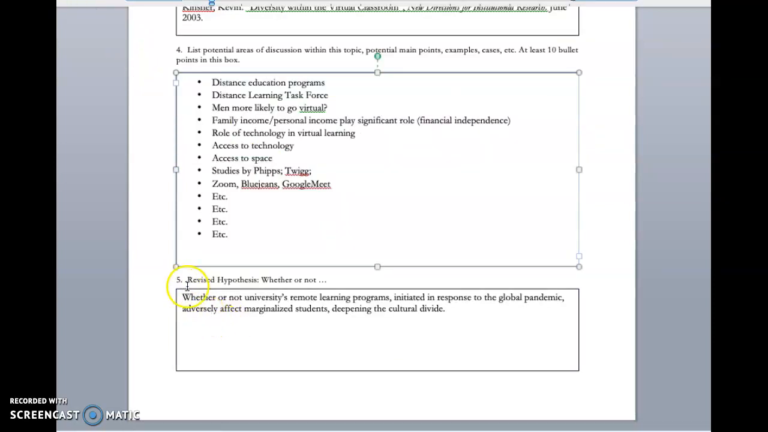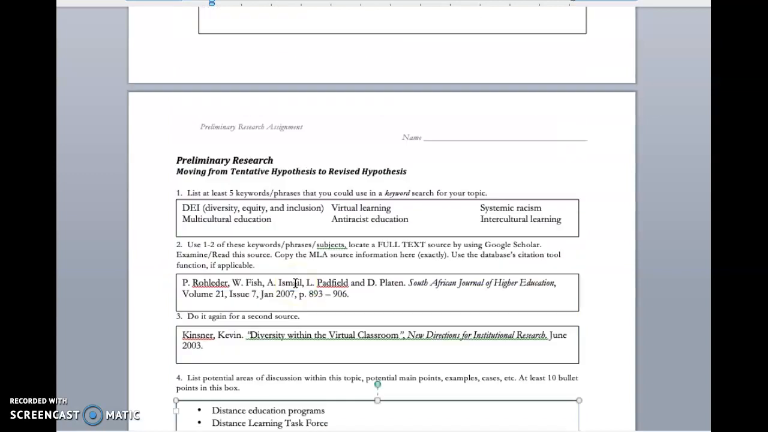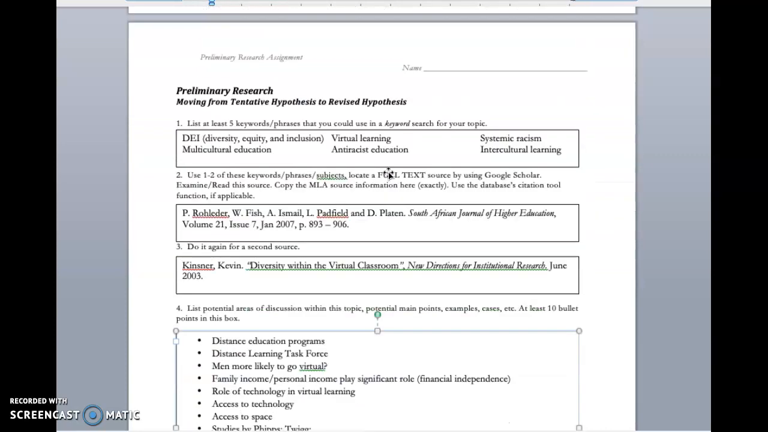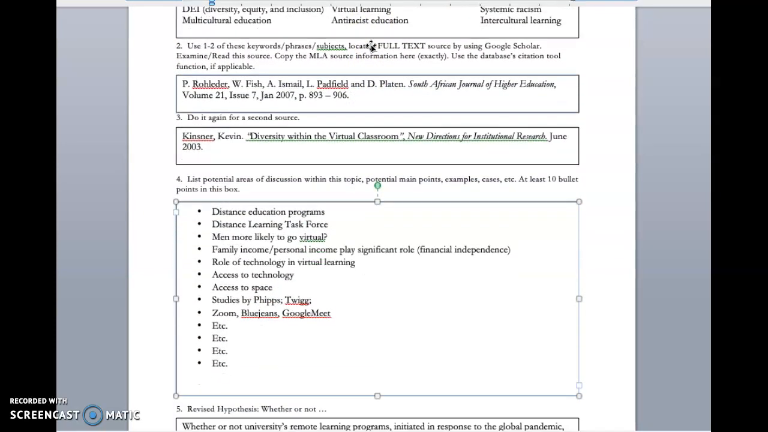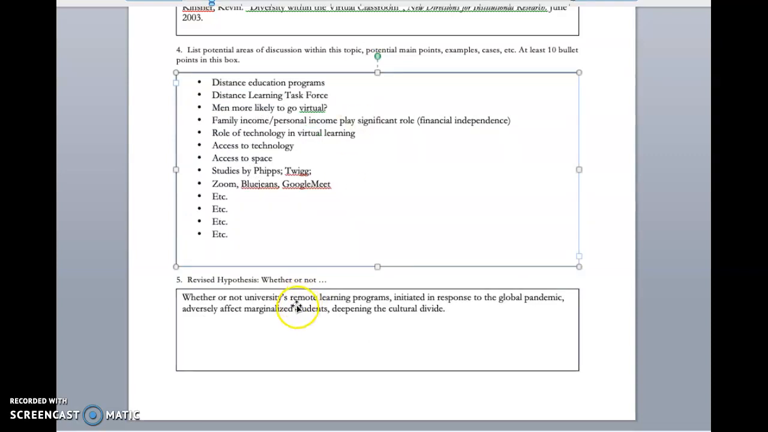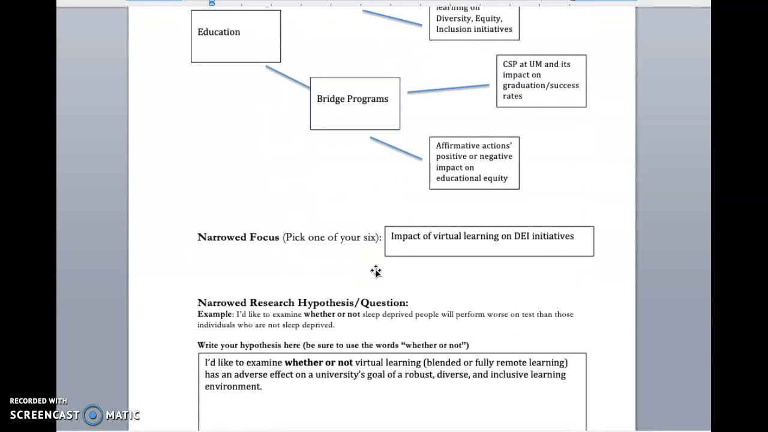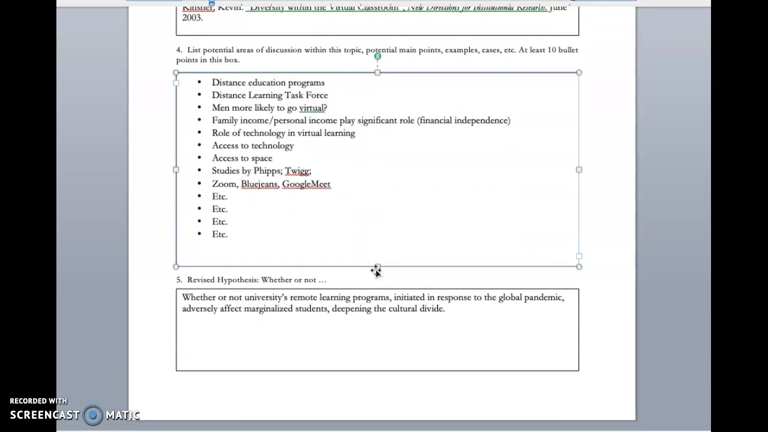Okay, and the last step is this revised hypothesis. You had an original hypothesis up here, whether or not virtual learning has an adverse effect on a university's goal of a robust, diverse, and inclusive learning environment. Now, after reading a couple of sources and brainstorming, you've got a couple of ways to go here. Number one, you might say, oh my gosh, this topic is a nightmare. This is not going to work. In which case, you go back to this page right here and you choose something else. You've got 3 other choices. Okay? But at this point, I hope you have seen some possible avenues that you can take with this.